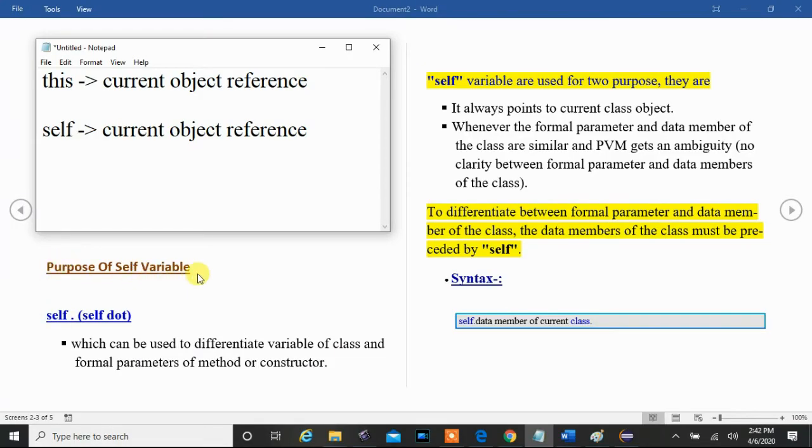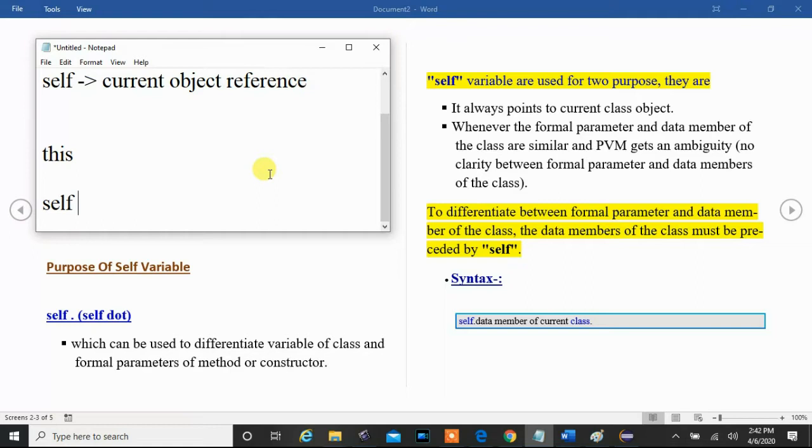In this session we will discuss the purpose of the self variable. Self variables are used for two purposes, just like the this keyword in the Java programming language. The same purpose we are using the self variable in the Python programming language. But self we are calling a variable, not a keyword. In Java, this is called a keyword, not a variable.